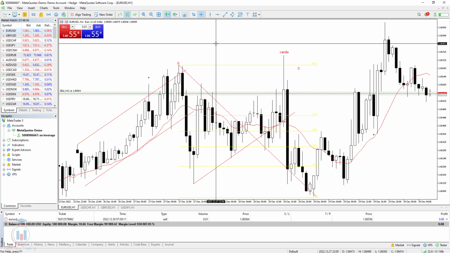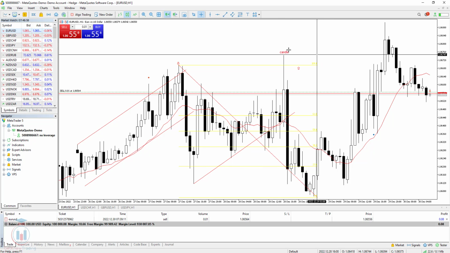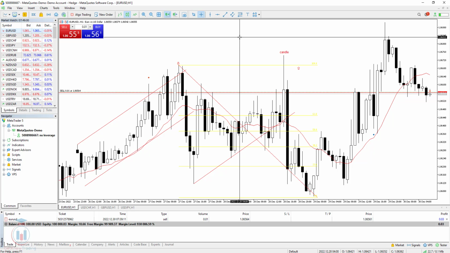One thing about the crosshair, you can use it on the chart, but as soon as you click on the chart, the crosshair will disappear, so you will need to go here and activate it again.